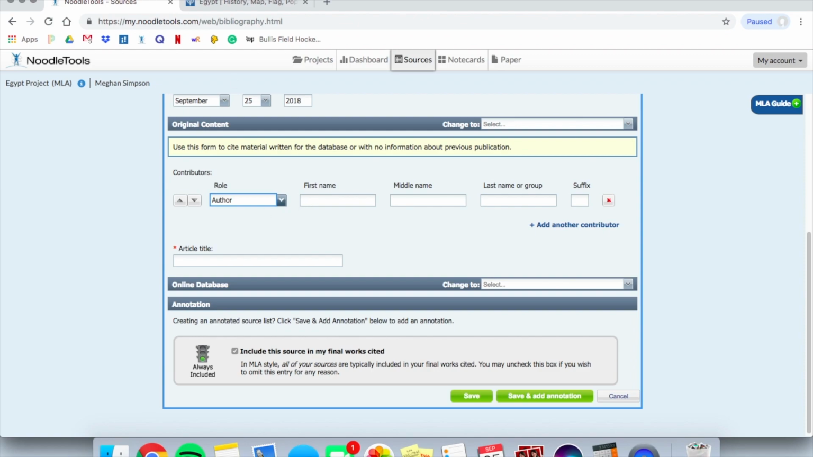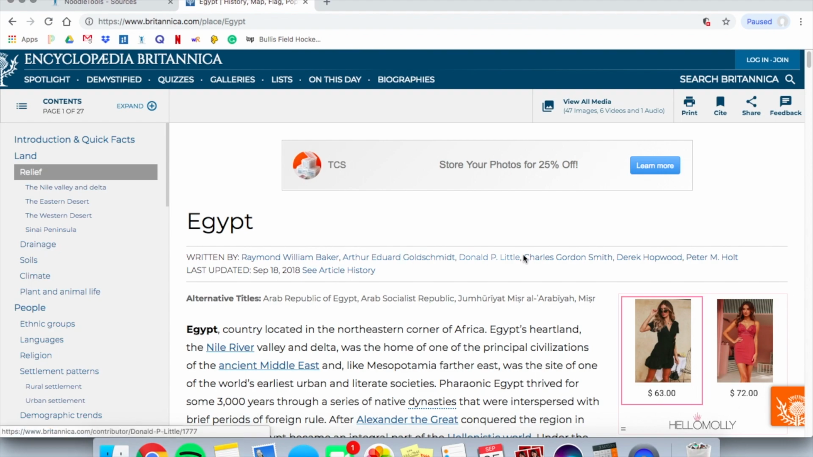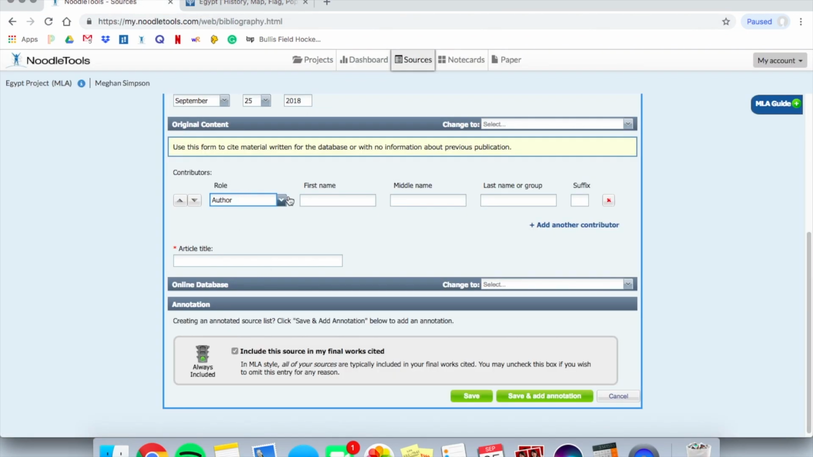So for a role, you can do author or editor, but author is most likely the easiest to find. So as you can see, this article has many different authors, but for the sake of the video, we're just going to cite one of them. Be sure to ask your teacher if they need you to use all of them.